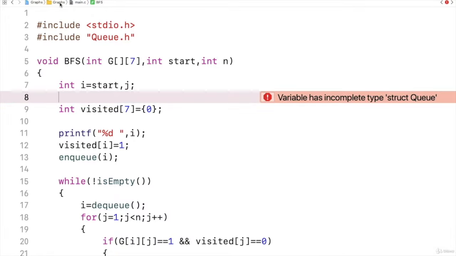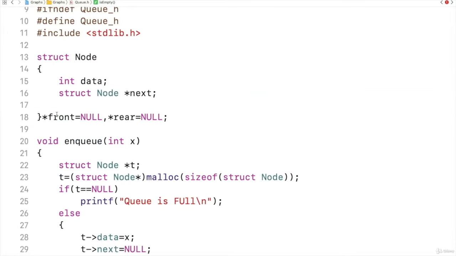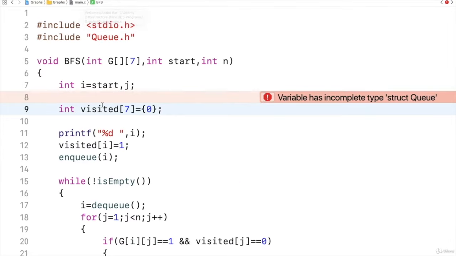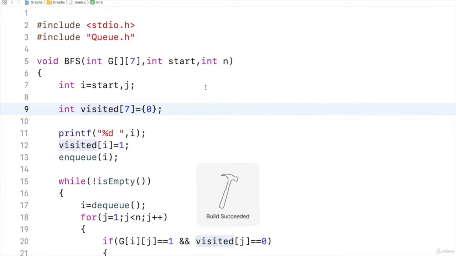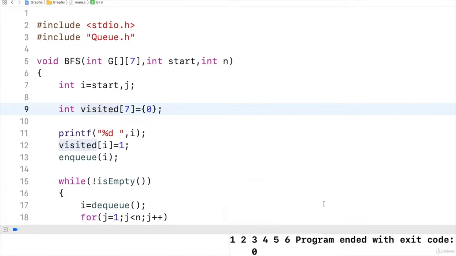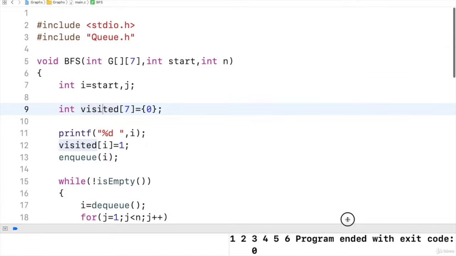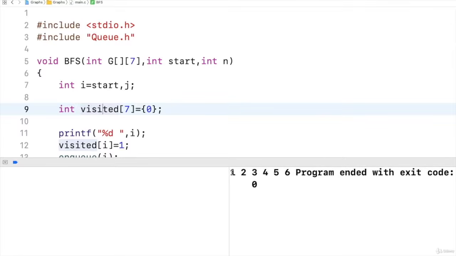Directly, this queue class is having front and rear pointer already declared, because for implementing a queue using linked list, we need just front and rear pointers. So I can directly start using the queue in the program. So I don't have to declare anything. So it's already there. So let us run it now. Yes, it is successful. Let us see the result. See, for breadth first search, I got the result as 1, 2, 3, 4, 5, 6.